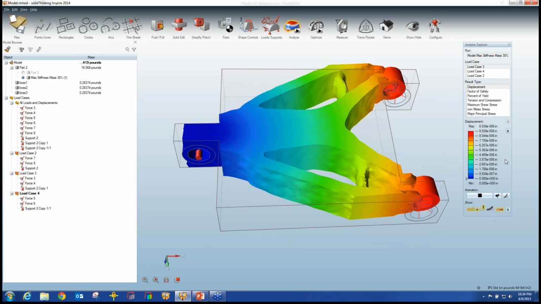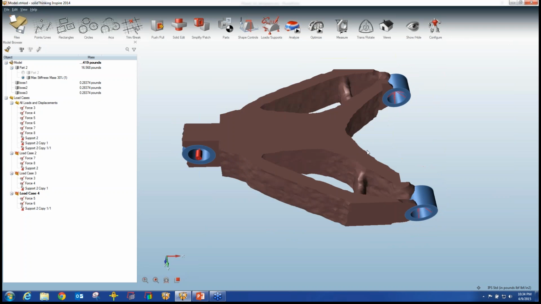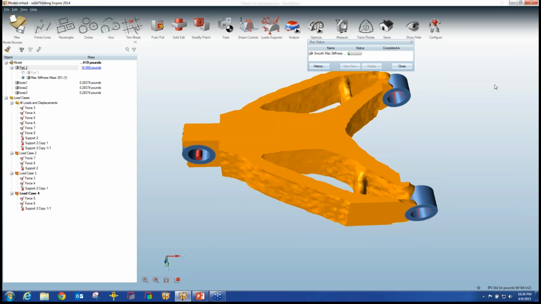I'm right now quite comfortable with this design. So what I would do in that case is fit surfaces. When I fit a surface, Inspire will generate a solid shape out of this design, which I can then export to any CAD format. Just about every format that we were importing the files from into Inspire, we can export, and we can then use that as a template to create the final design.